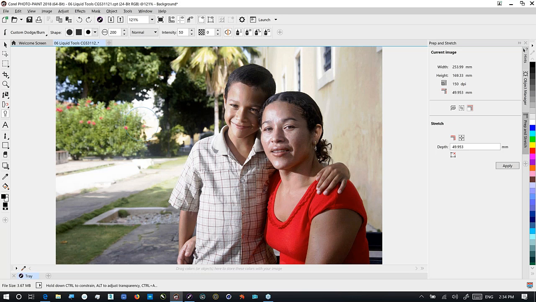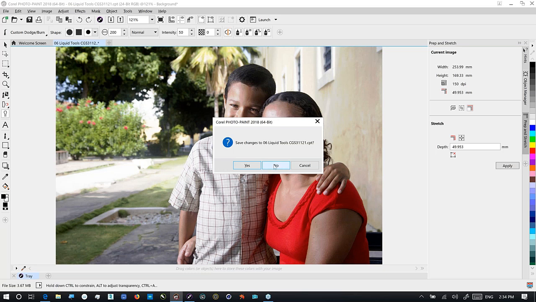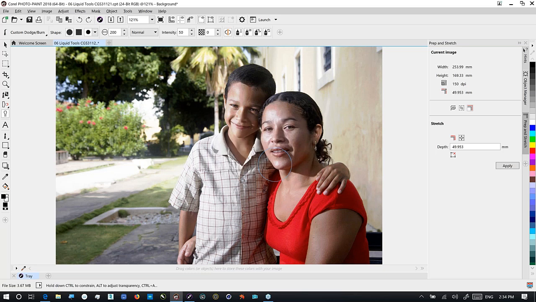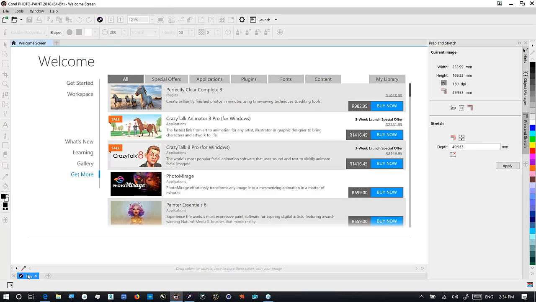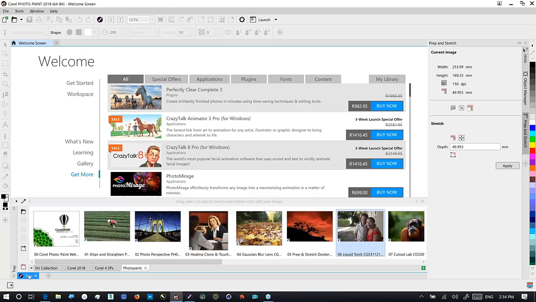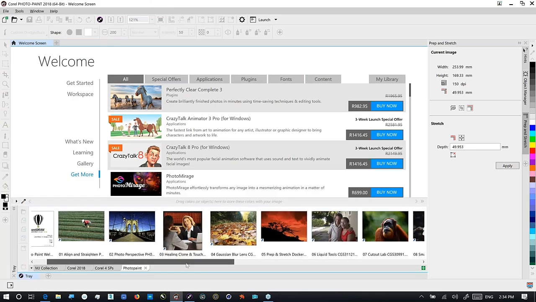So that's basically how the liquid tools work. Okay, so you've got attracts and repels and so on. Once again, I'm not going to save that. Again, it needs a little bit more time. I probably would dedicate about 5 or 10 minutes doing something like that.